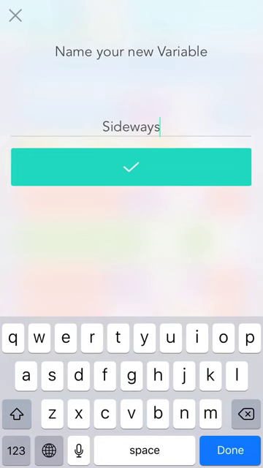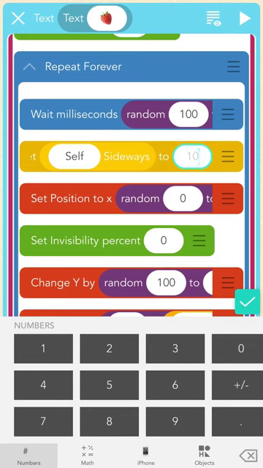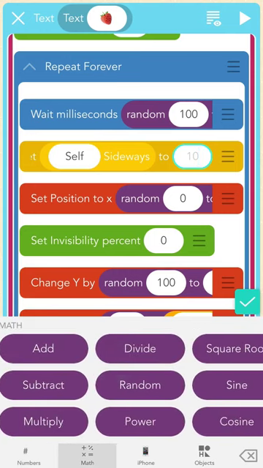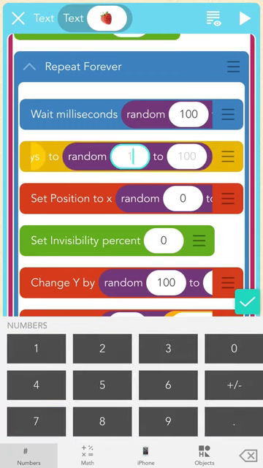When you're done, press check. Then tap that yellow sideways block to add it to your code. Scroll right to the purple blocks and tap a purple random block. Type -10 in the first bubble, and press check, and type 10 into the second bubble.